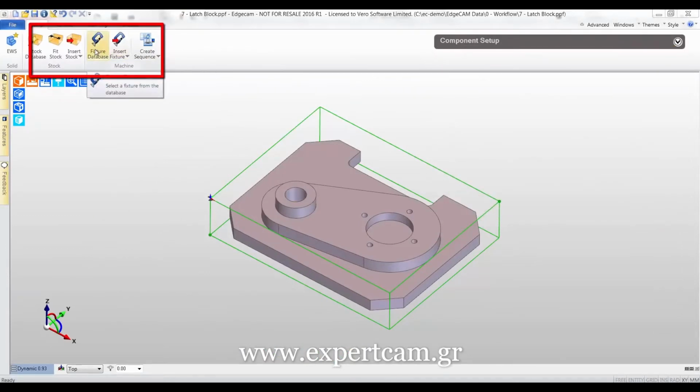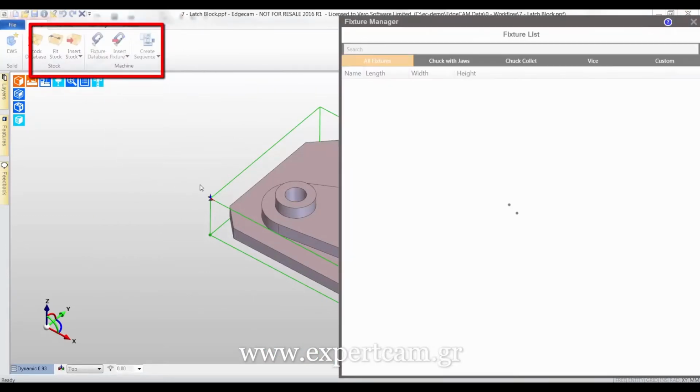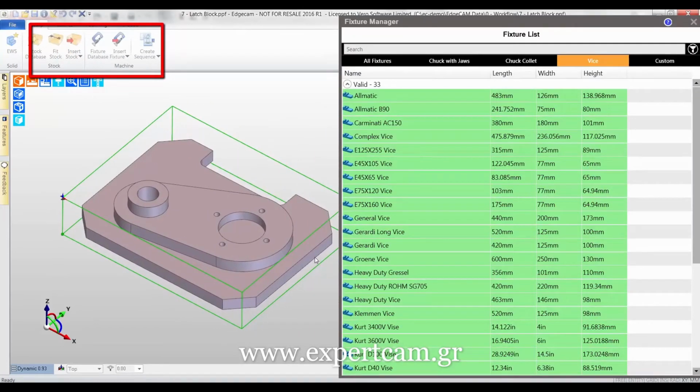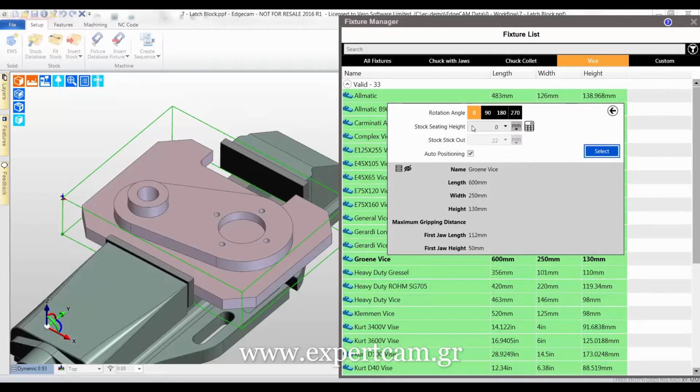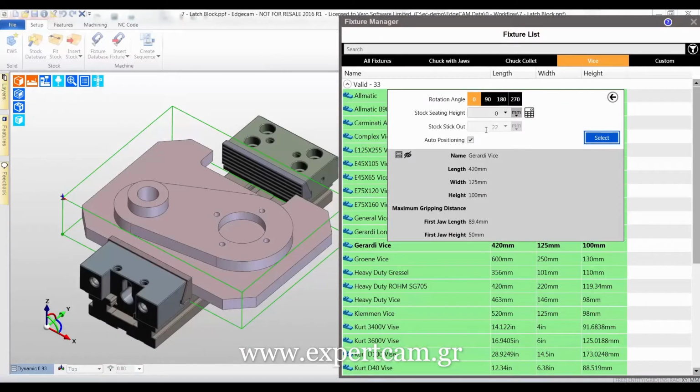In a similar way, a vice is now added to the part using the fixture manager. The user simply selects the desired vice, orientating and setting the part stick out. The library comes as standard in Edgecam.